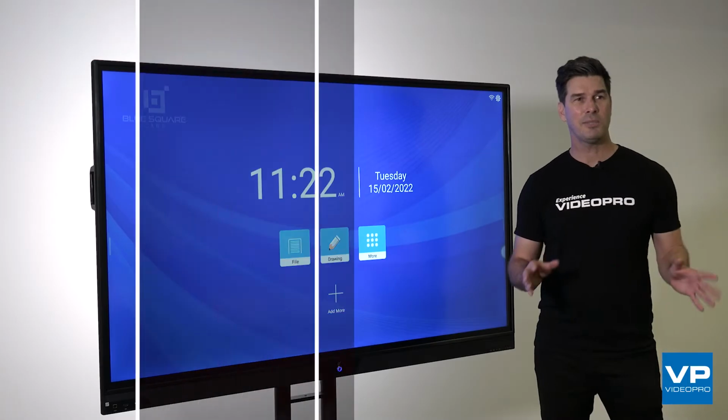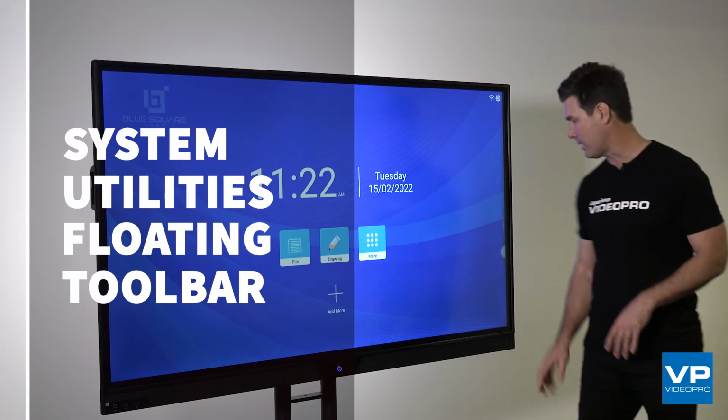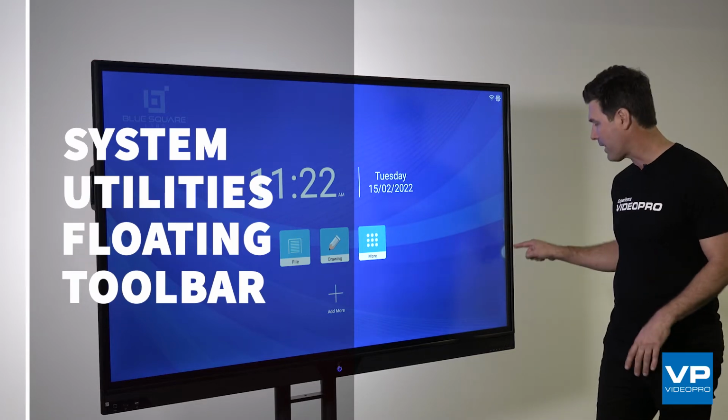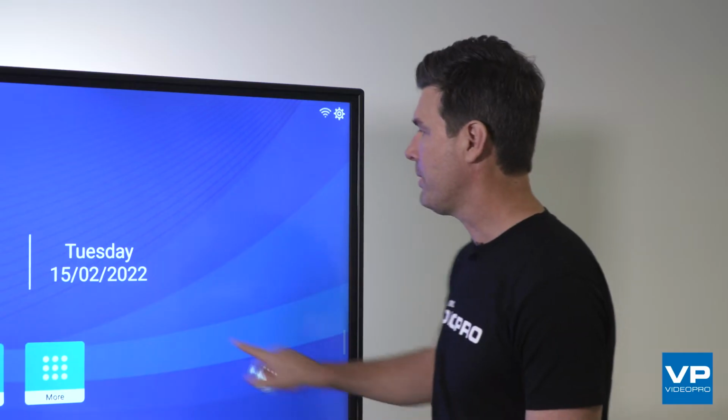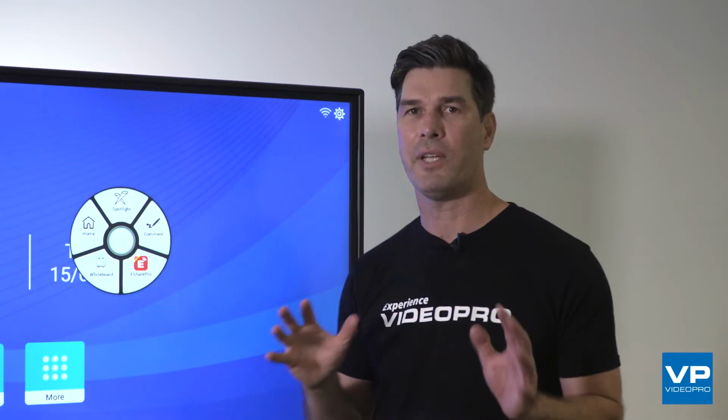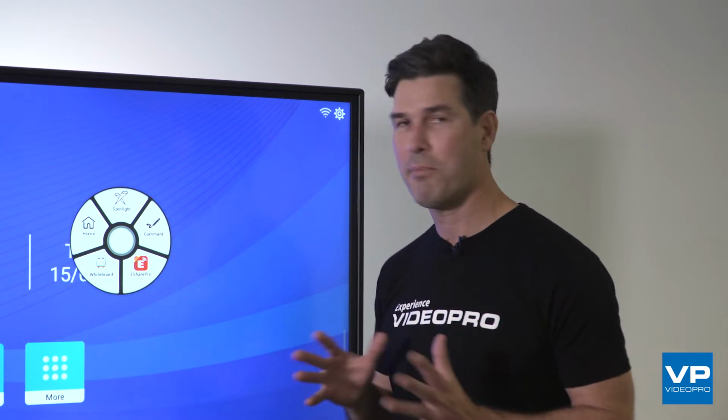This one is the System Utilities floating toolbar, and you'll be able to find it by looking for that little circle that appears over the top of any source that you've got selected. Simply drag it out and click on the circle to reveal the highly used functions and apps of the panel.